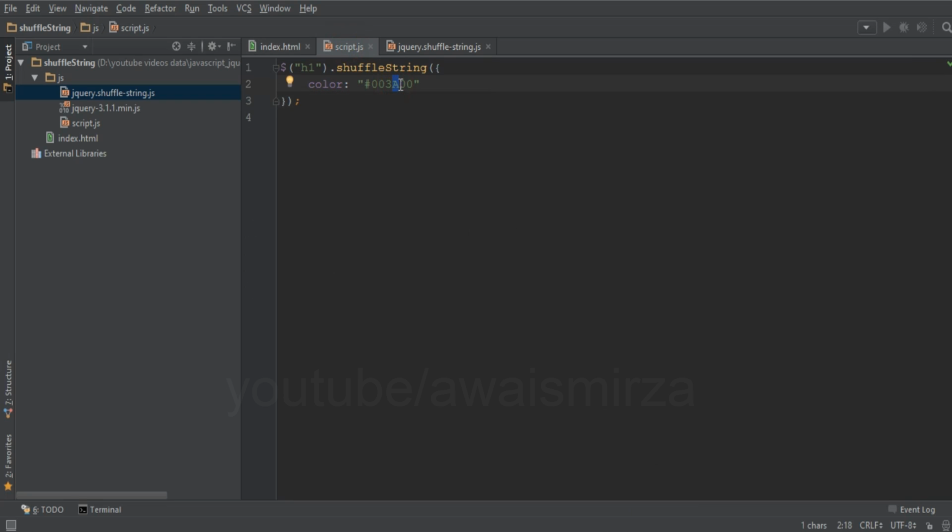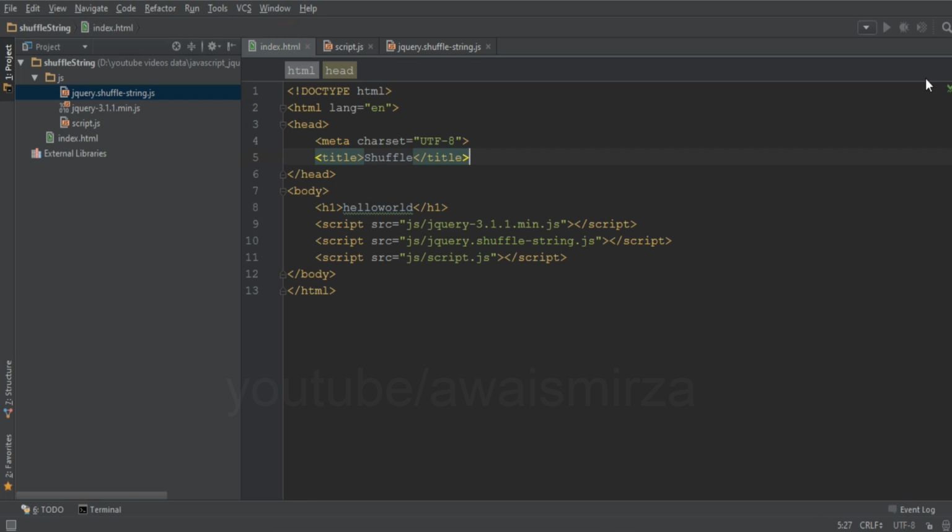Let's add 0 right here as well, and let's add 2 right here, and I'm going to open that file again.